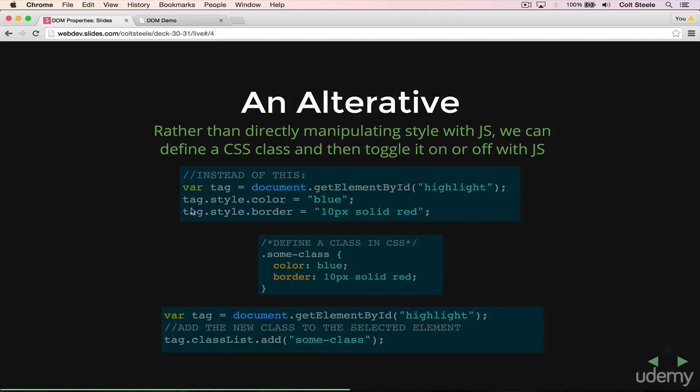So rather than selecting a tag and then changing style.color to be blue and then style.border to be 10 pixel solid red, what we could do instead is define a class. And that class could be called anything. Usually you want it to be somewhat meaningful, reflecting what the class is supposed to do. Is it something that's being highlighted, or is it a correct answer, a high score? For whatever reason that you're applying the class, try and come up with a good name.